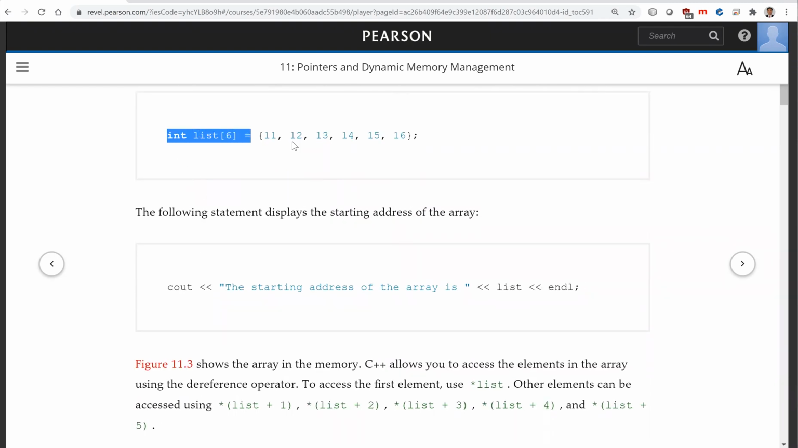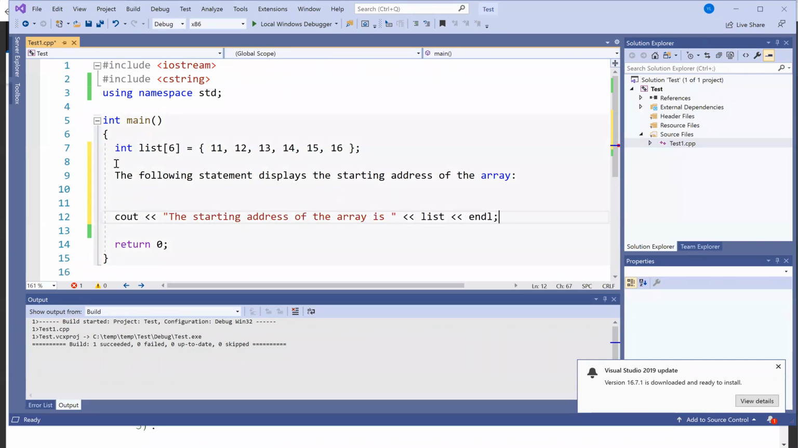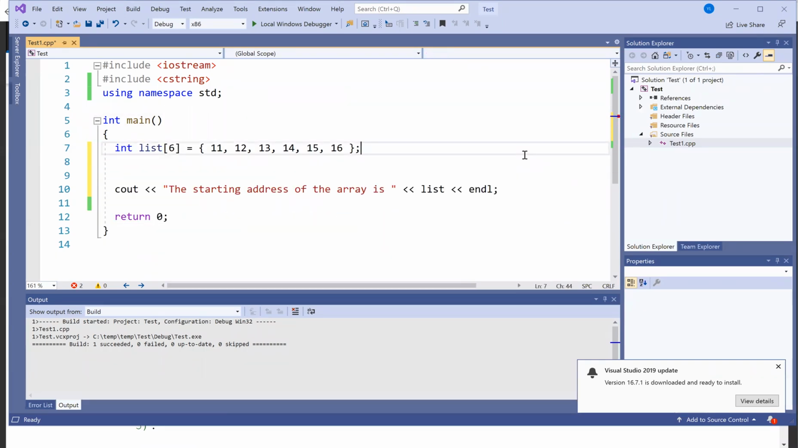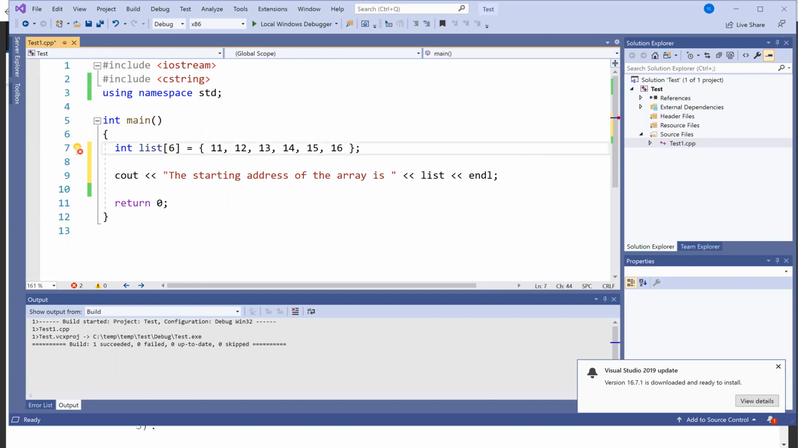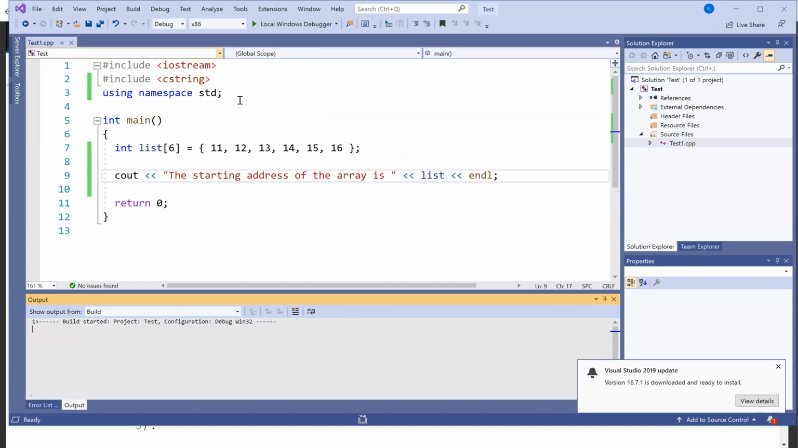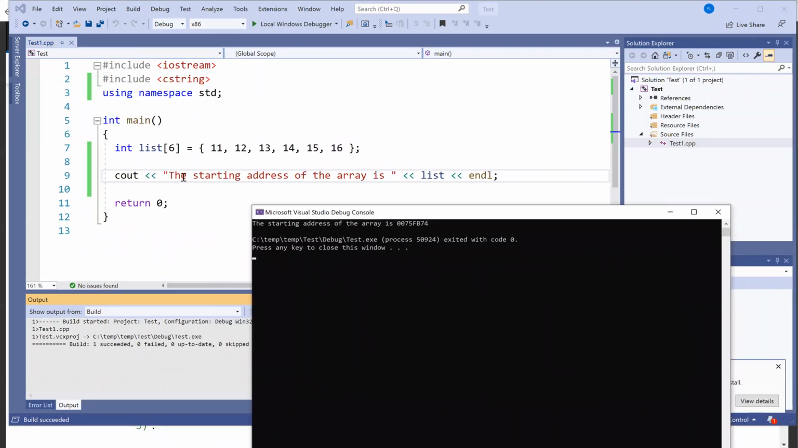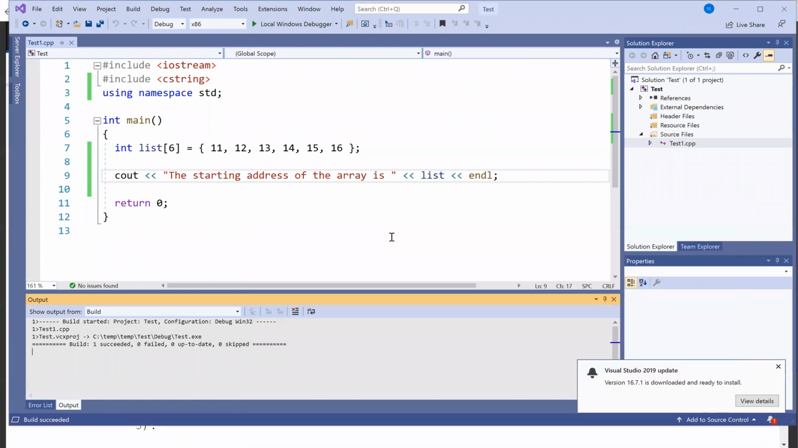I'm going to copy and paste and write the statement right here. So let's copy and paste into my program right here. So now let's print this now. You're going to see that is the starting address of the array. So this list is actually the starting address of the array. Now, this is an interesting association.